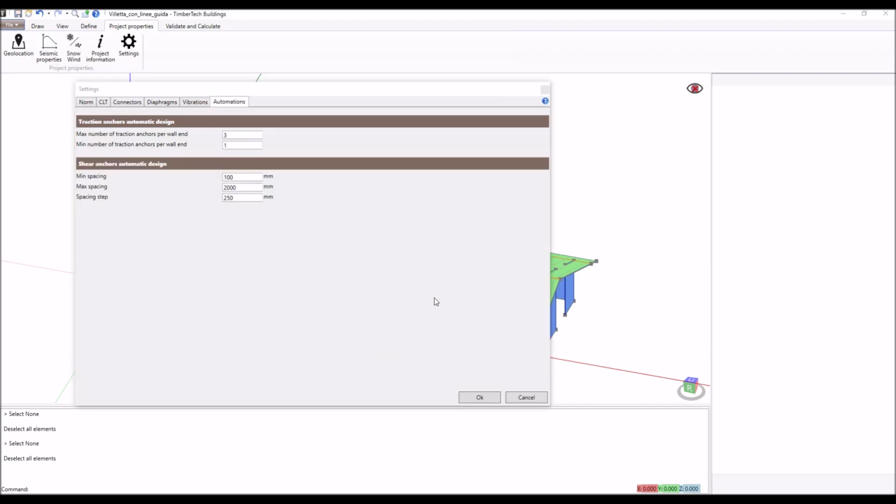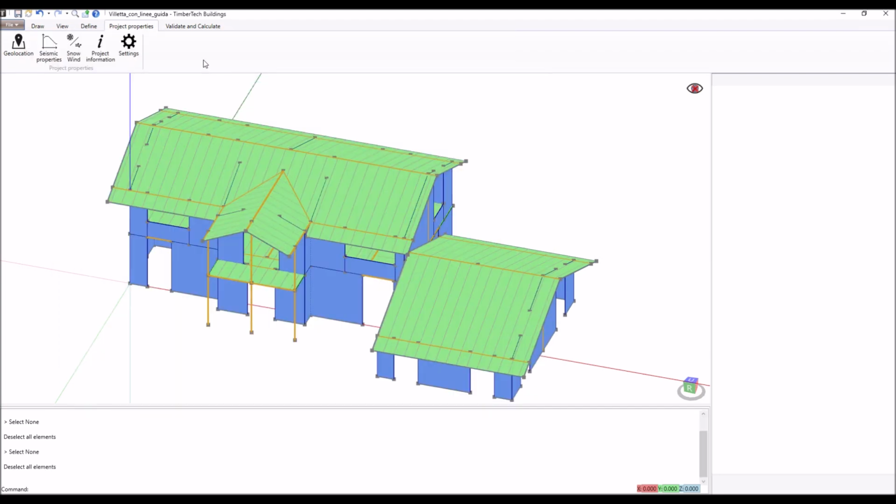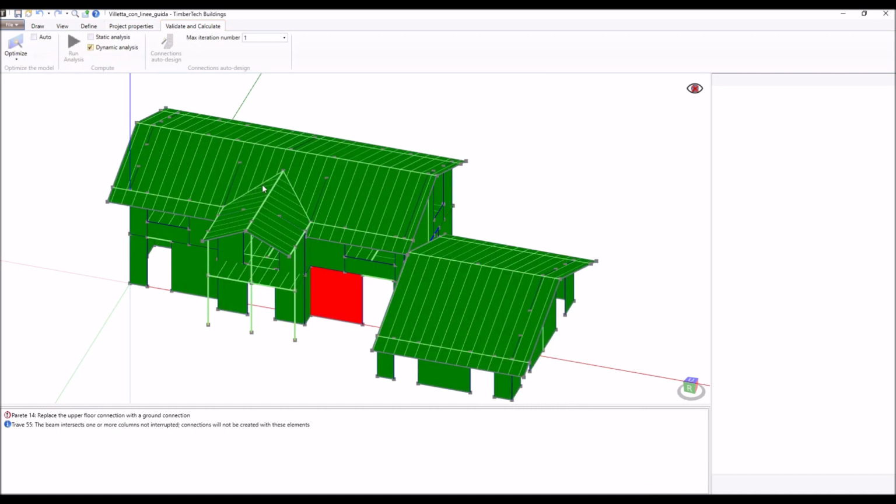Let's analyze the third and last part of the software. In this tab it is possible to validate the model, to launch the analysis, and to read the results.